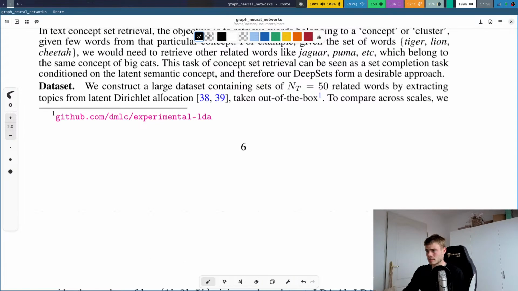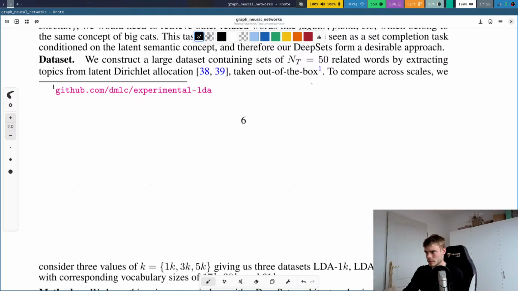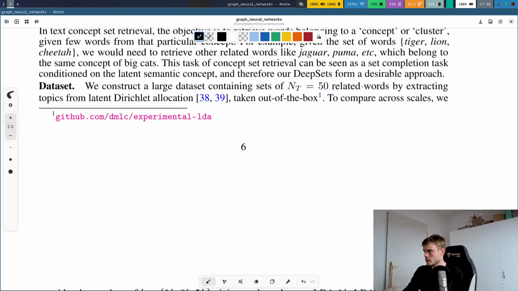The dataset. We construct a large dataset containing sets of 50 related words by extracting topics from latent Dirichlet allocation taken out of the box.